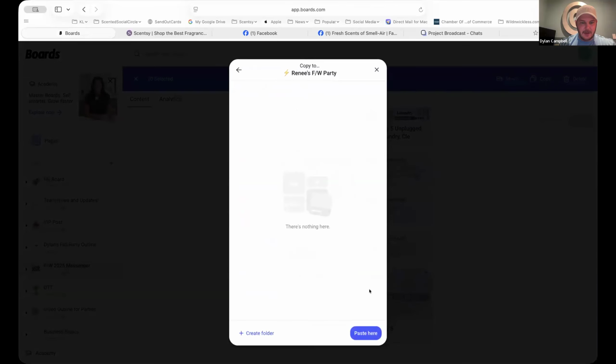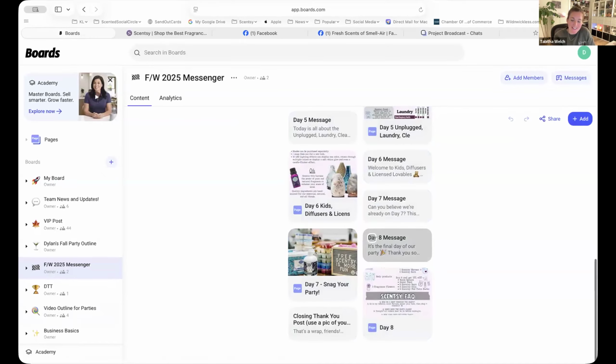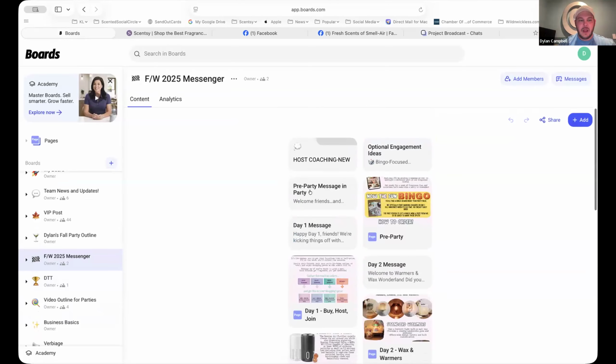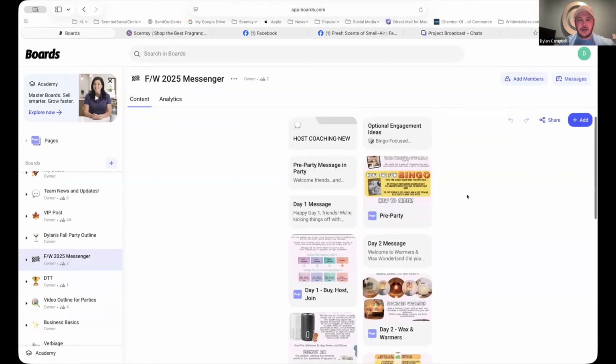I think it's because I have you guys in the way. Is there a paste at the bottom? Oh, there it is. It's bottom right. Okay, so I think you guys are in the way, but you would paste it in, right? Once that is in there, then you're gonna have everything for the party. So at that time, you are free to do whatever you want with it.